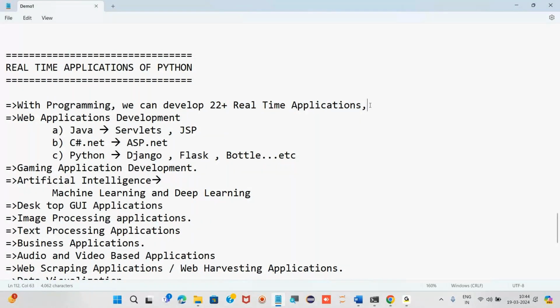And application means the area. We can develop applications for some particular area. For example, web application development. Web application development means you can create your website, and you can use a framework and backend process to create the web application.